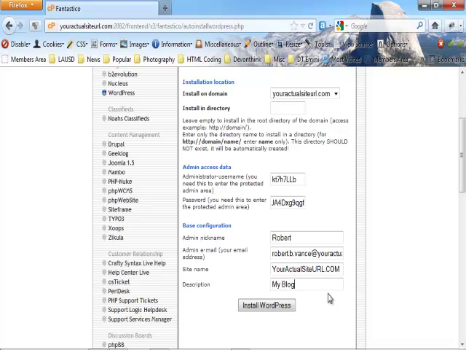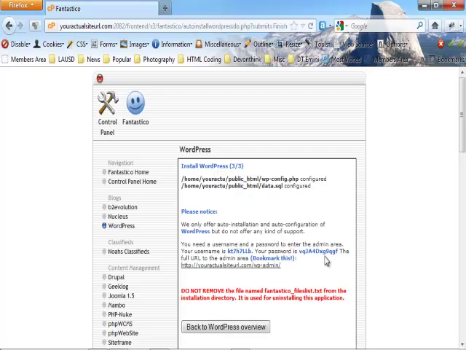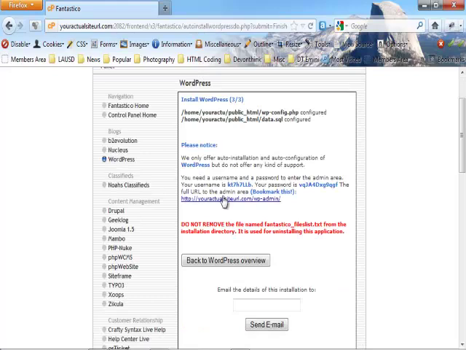The next thing you're going to do is click Install WordPress. It's going to bring up this next screen, and again it's going to tell you that it's going to create the database and all that and install it in your main directory, and you just click on Finish Installation. It goes to work and installs your WordPress blog, and it gives you a screen at the end that shows you your username and password.